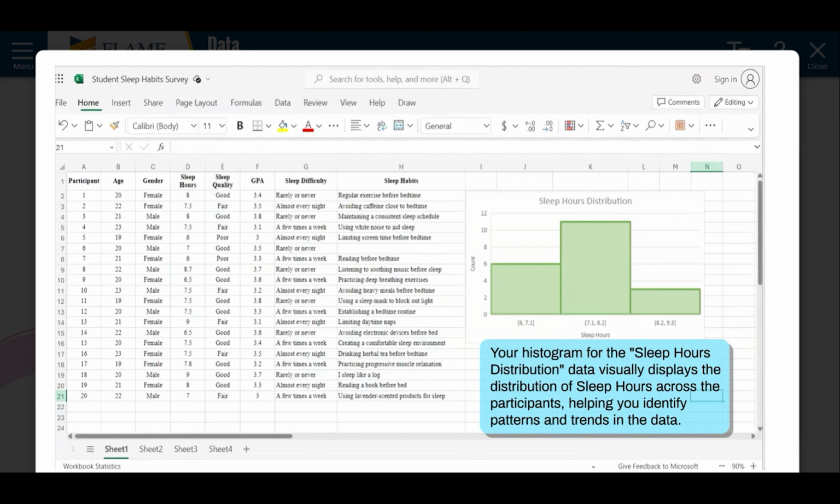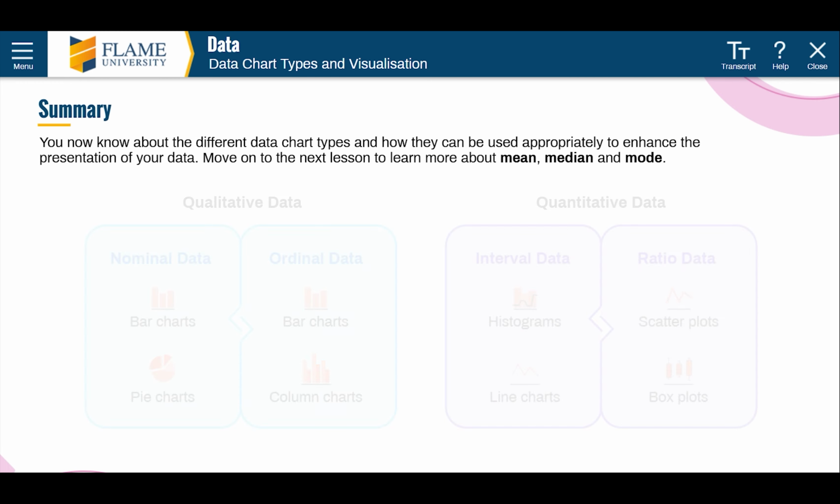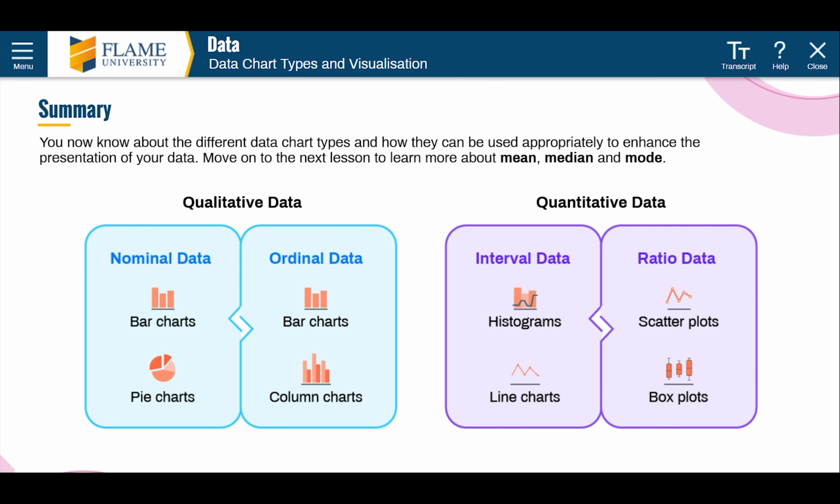The chart visually displays the distribution of sleep hours across the participants, helping you identify patterns and trends in the data. You now know about the different data chart types and how they can be used appropriately to enhance the presentation of your data.